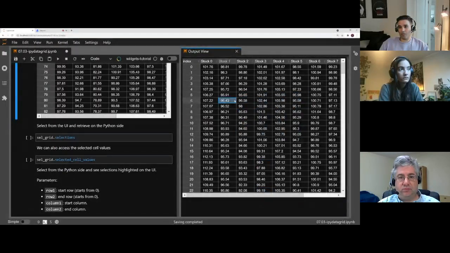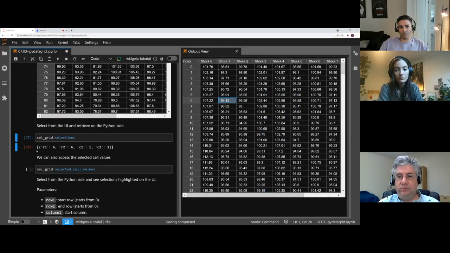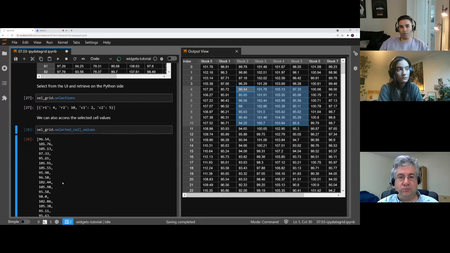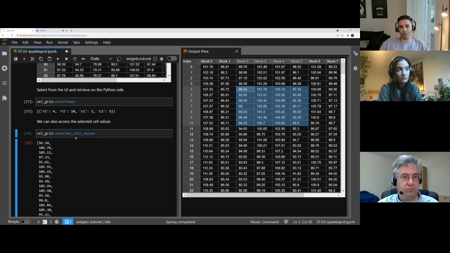So let's start with a single one and sort of grid selections, and you can see it gives you the range. So it starts at row 6, ends in row 6, and begins in column 1 and ends in column 1. You can also get the values for that. You can also, as I mentioned, select the range, and then you see the range here, and then all the values that pertain to that cell range.